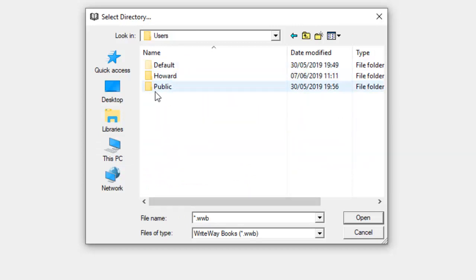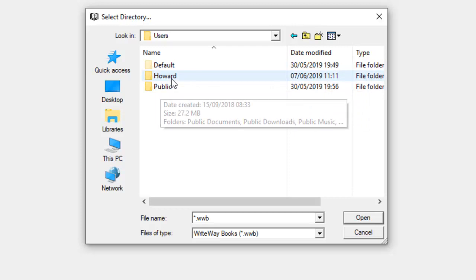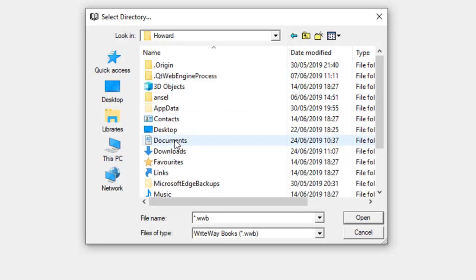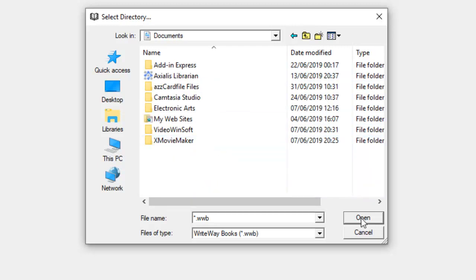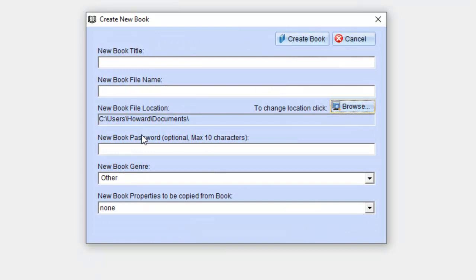And in user, there's the public, that's the one it's pointing to at the moment. Now if you go into Howard and documents and click open, then that will be the path it's using. So when I want to find this, I can go into my documents and it will be there, rather than having to fish around for public documents, etc.